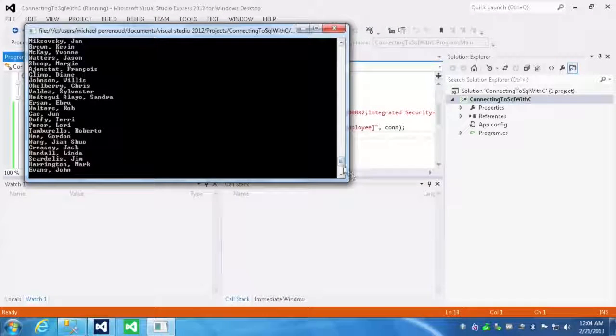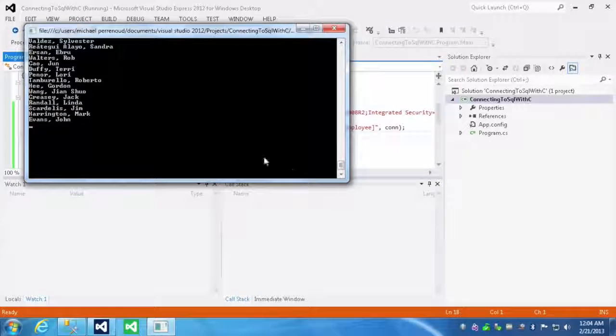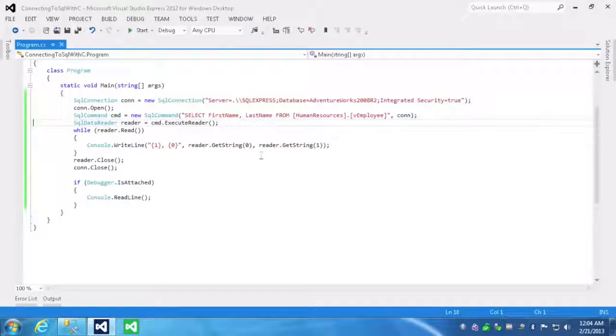We got everything from the database, last name, comma, first name. Had a few bugs along the way. But that's how easy it is to connect to a SQL Server database using C#. And you could apply this code to any application, Windows, web, console, whatever you want. But that's all it takes. It's very simple, straightforward, right out of the box. You don't need anything third party.